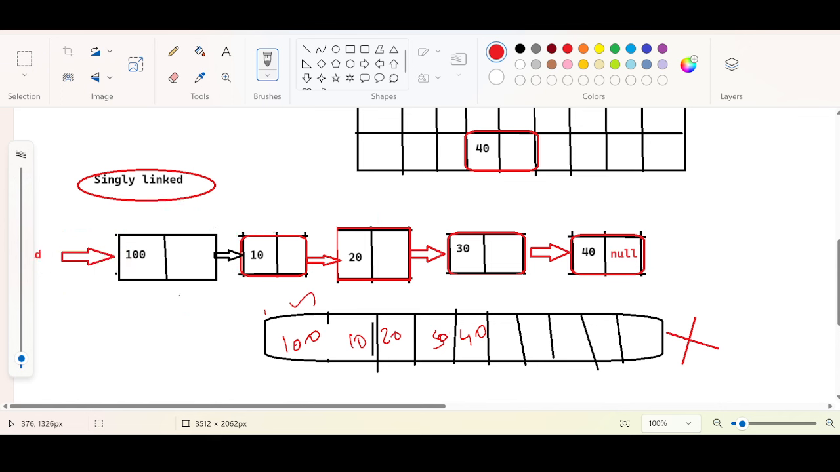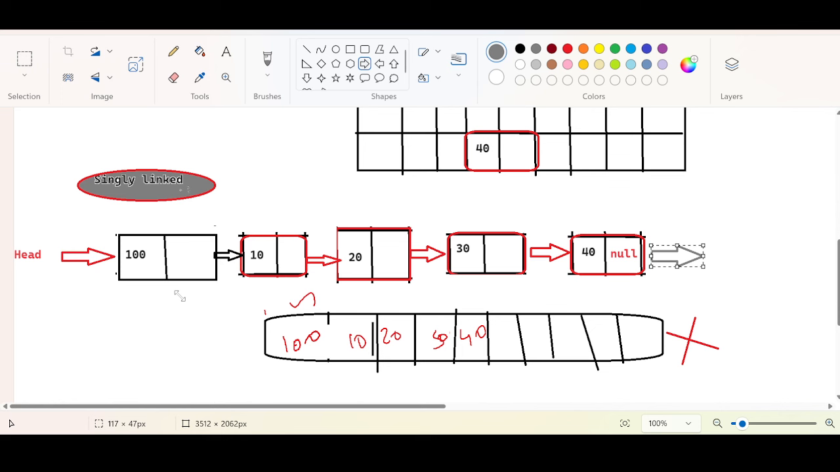See, the problem with the singly linked list is what? If you want to add an element at the last index, the operation will be like this: it has to find which is the last index. A cursor will be created. Is this the last index? No, this is not. Is this the last one?